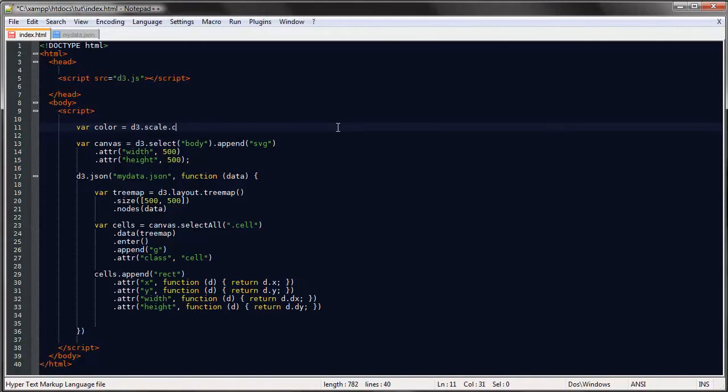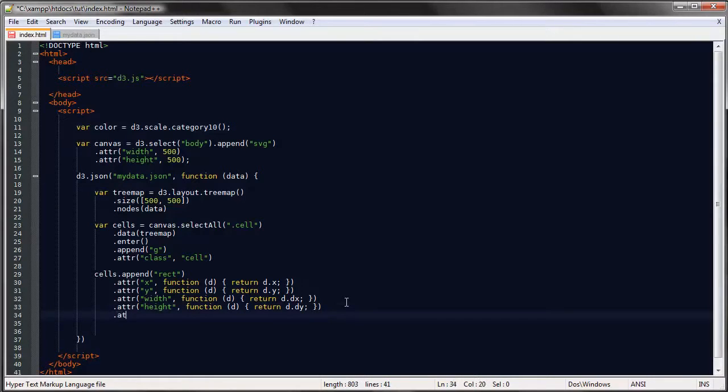So we'll say d3.scale.category, and D3 has a number of these. You can just look them up in the documentation. But if we say category10, we're returned a function that provides us with a scale of 10 colors. So we could say fill and make that a function of our data.